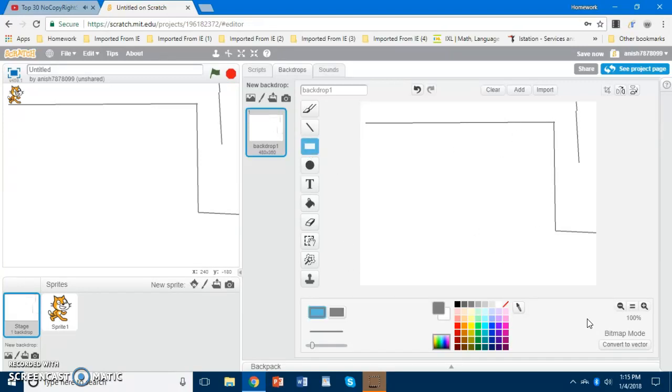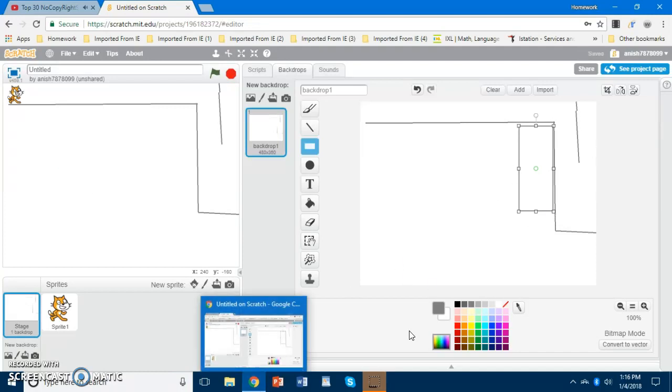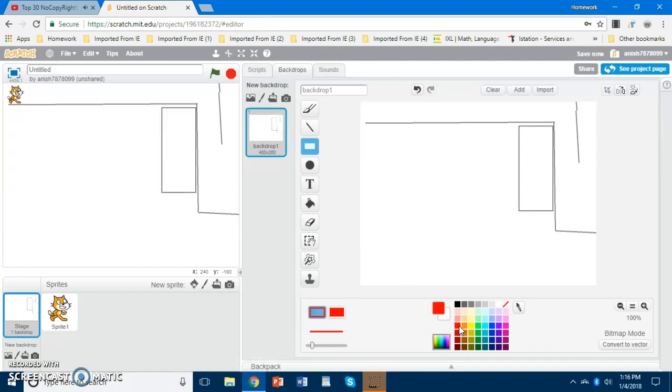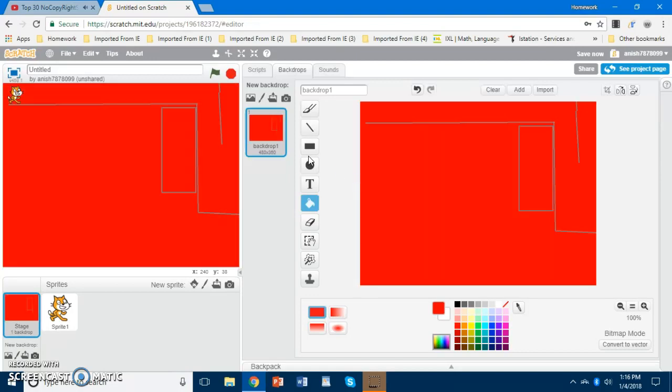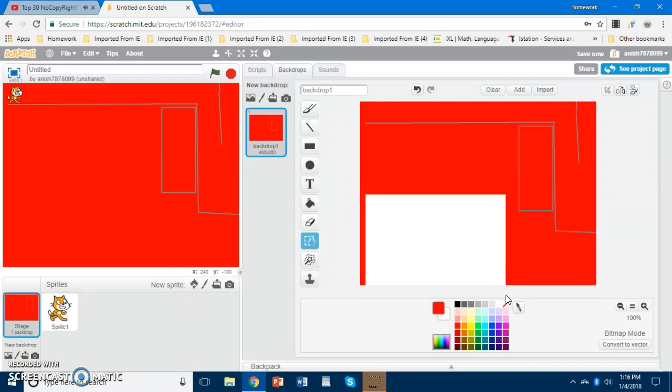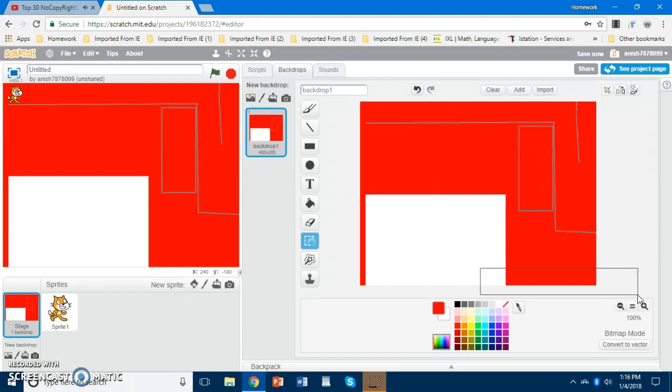Then it's the door. So click on the rectangle button. Then with the rectangle, click on the red button. Then click on this pink button. Then color the rectangle. Don't color the whole thing. That's done. Oh, sorry. Anyway, how to fix this. Sorry about that, but I made a mistake.